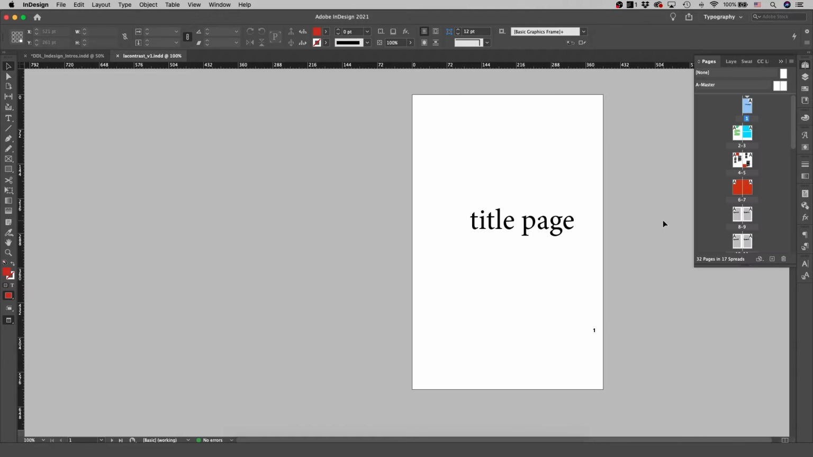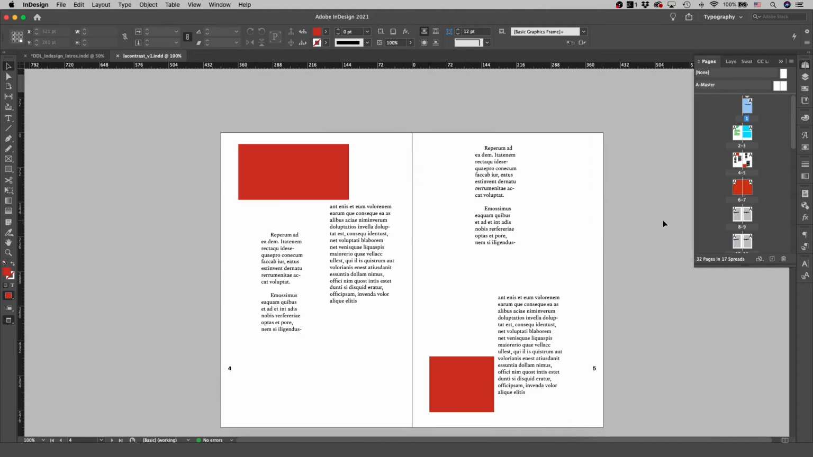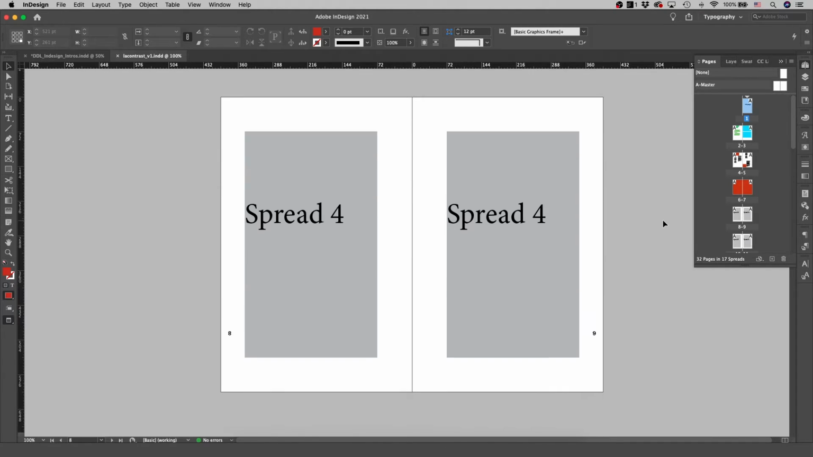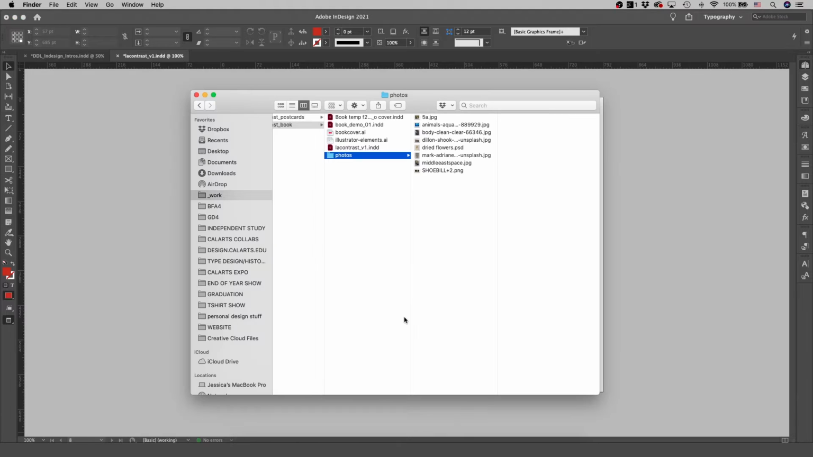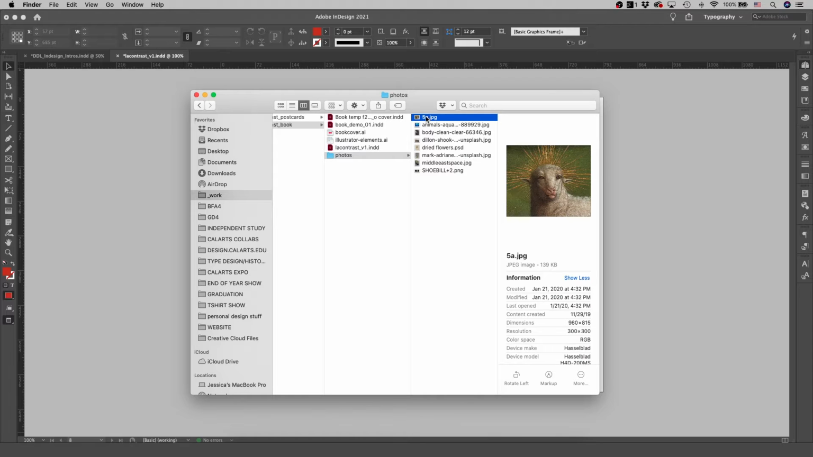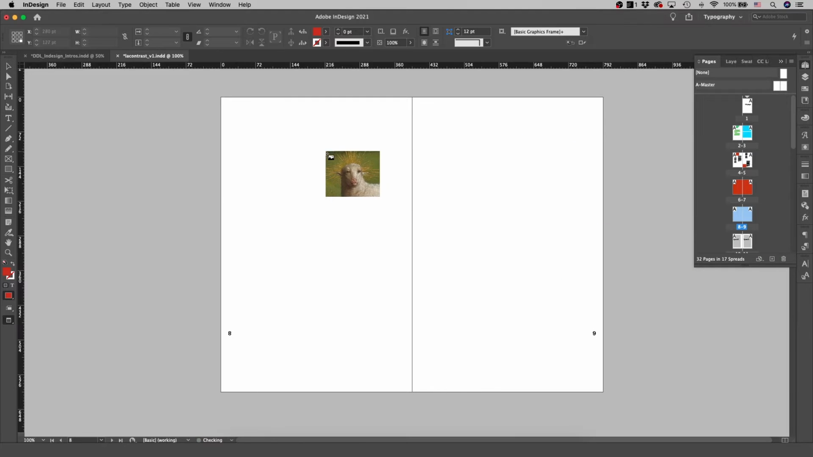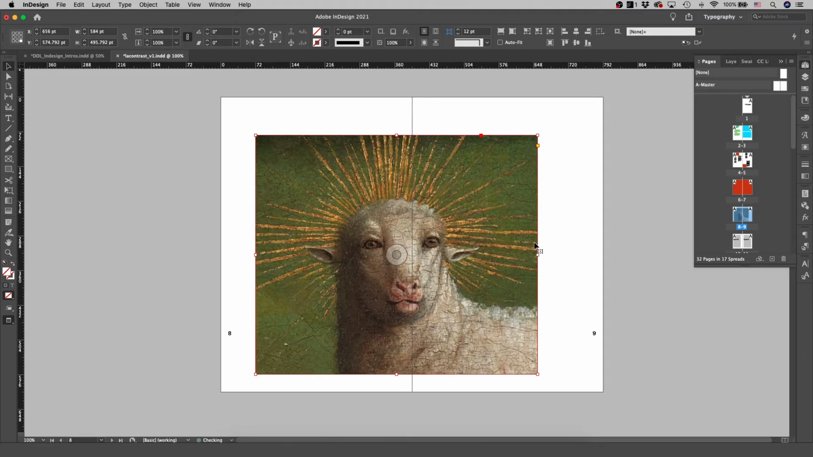So going back into InDesign, I'm just going to scroll down to an empty spread that we haven't worked on yet, and I'm going to just delete these elements. In general, importing images into InDesign is basically the same as Illustrator. You can definitely just take the image, drag it into InDesign, and click and drag the thumbnail until it turns into the size that you want it to be.